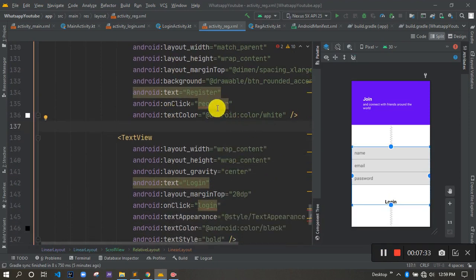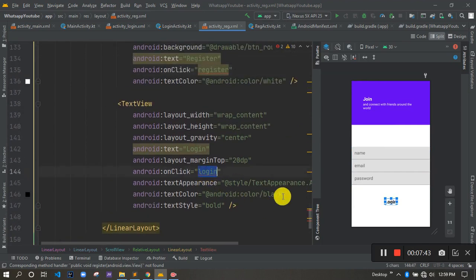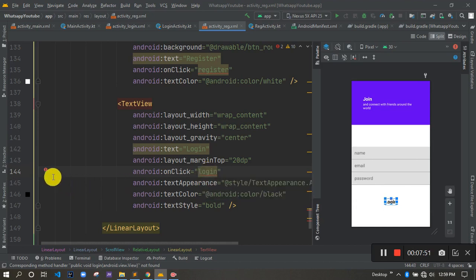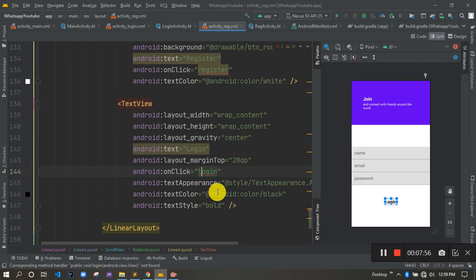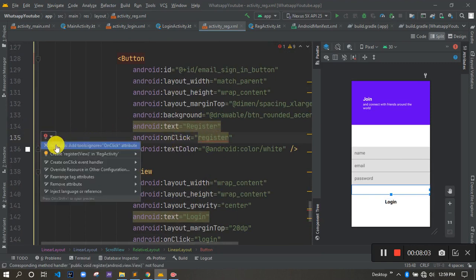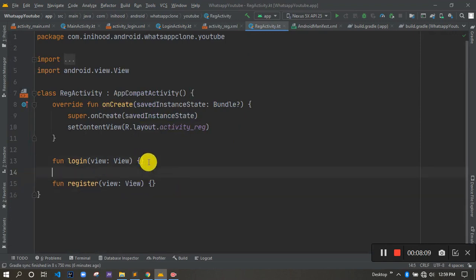So now we have the onClick events, and then there's a method here called register that's supposed to be triggered whenever the user clicks on register. And then for the login, we also have an event here. So I'm going to go ahead and create this method inside of the activity register. I click on the light bulb, and then I will click on create method. Okay, it has been created, and then I'll do the same thing for this one.